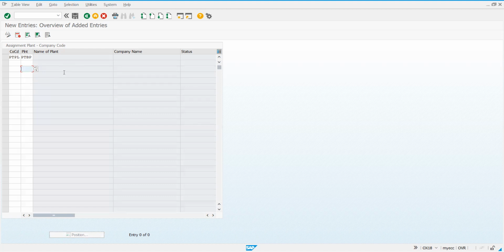I'll go with what we have created. Moreover, you can see the name of the plant and company code columns are frozen, where I am not able to make any entry. I can enter only in these two. Once I enter this, automatically the name of the plant and company name appear. It's being read from what has already been defined.